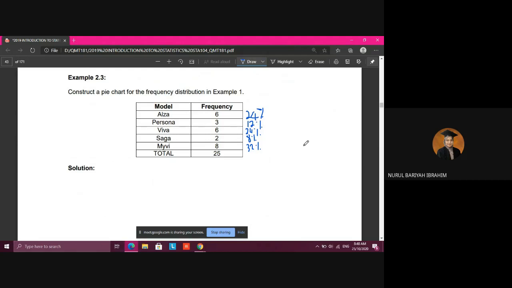Okay, and then next step, you need to convert kepada degree. Okay, so this percentage multiply dengan 360, you akan dapat in degree unit. Okay, so 24% multiply 360. So you akan dapat 86.4. Ataupun nak senang, you boleh bundarkan. So it will be 86.